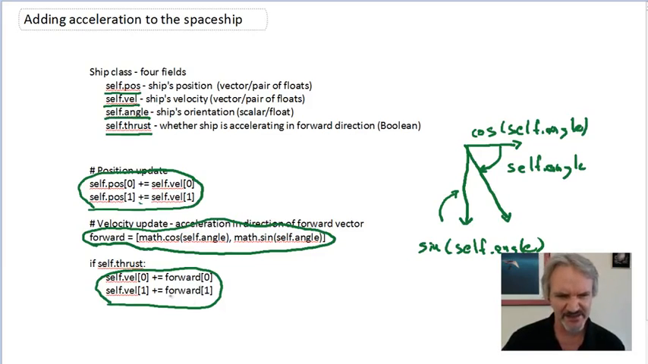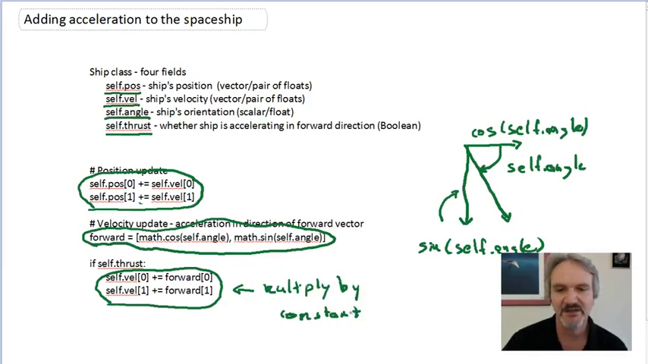The second thing to note here is I've been a little quick. This is always a unit vector, so it has length 1. To get the acceleration just right, you may need to go through here and multiply the forward vector by a constant. So you'll need to do a little experimentation to get the thrust just right for your spaceship. Okay, let's finish things off now and go talk about how to do friction.